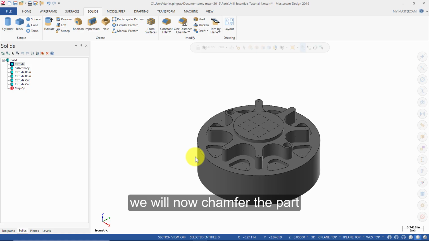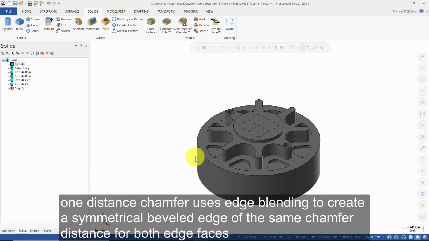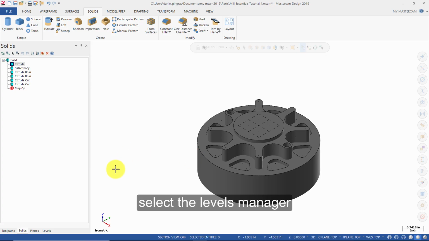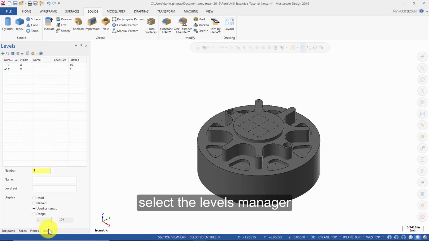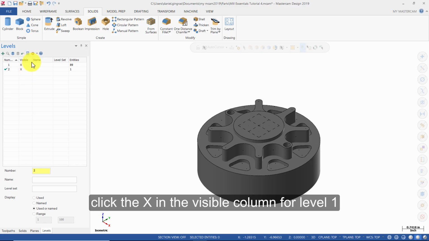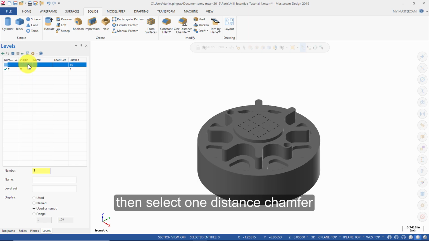We will now chamfer the part. One distance chamfer uses edge blending to create a symmetrical beveled edge with the same chamfer distance for both edge faces. Select the Levels Manager. Click the X in the visible column for level 1. Then select One Distance Chamfer.